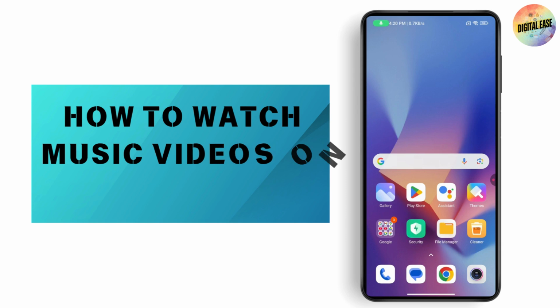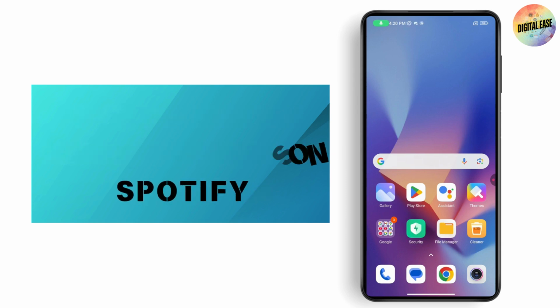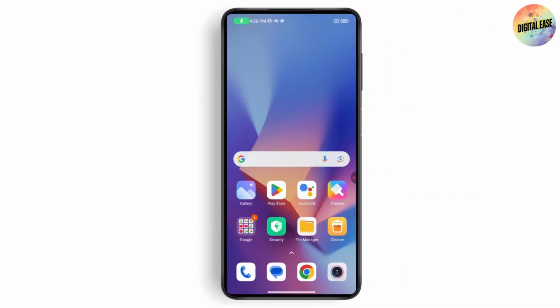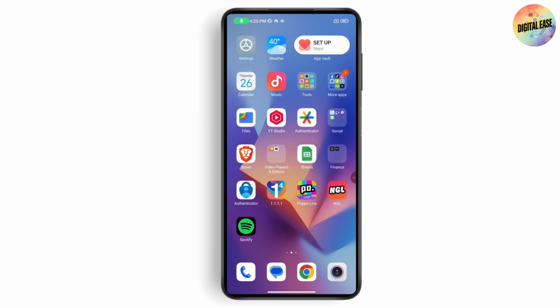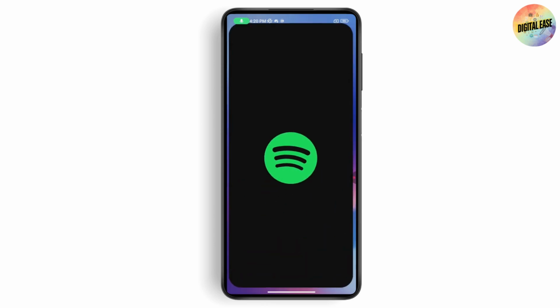How to watch music videos on Spotify. So if you want to watch music videos on your Spotify, then what you need to do is first open up your Spotify application.